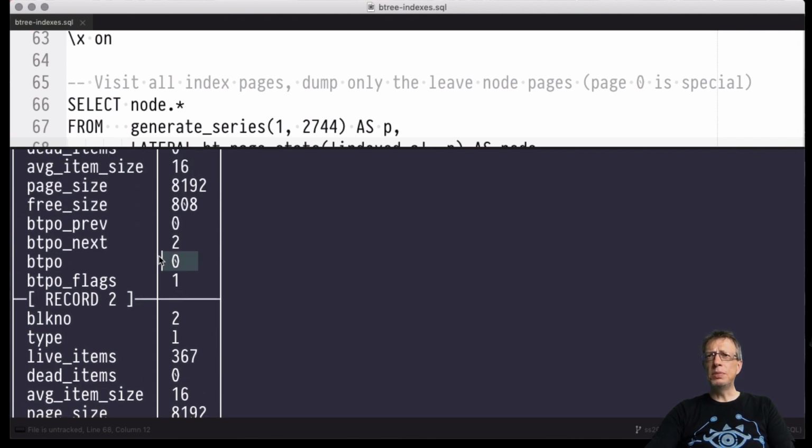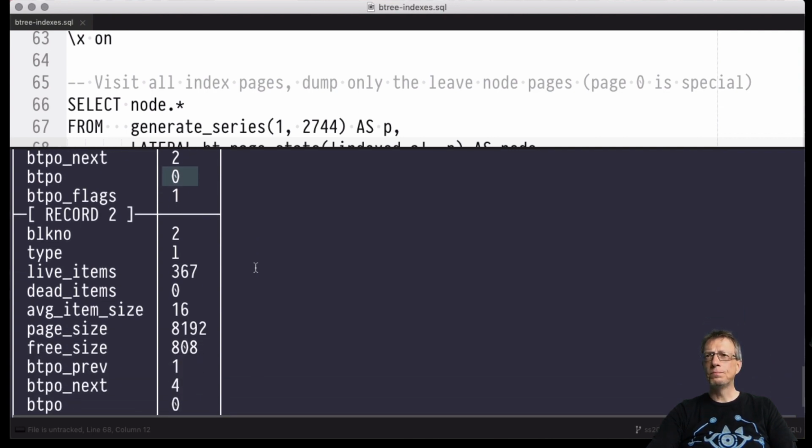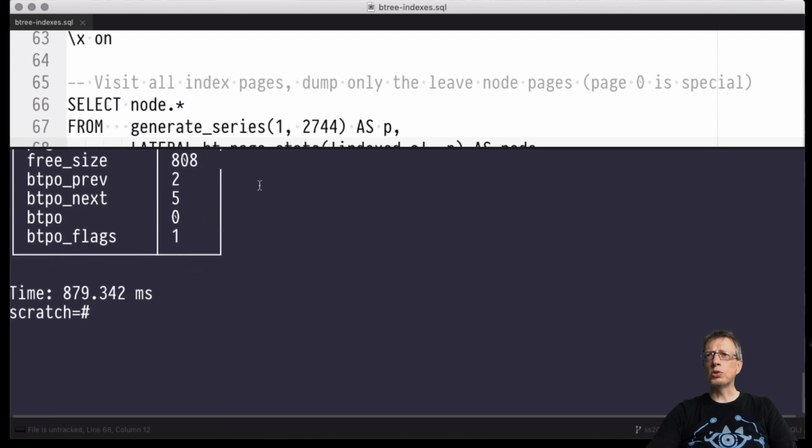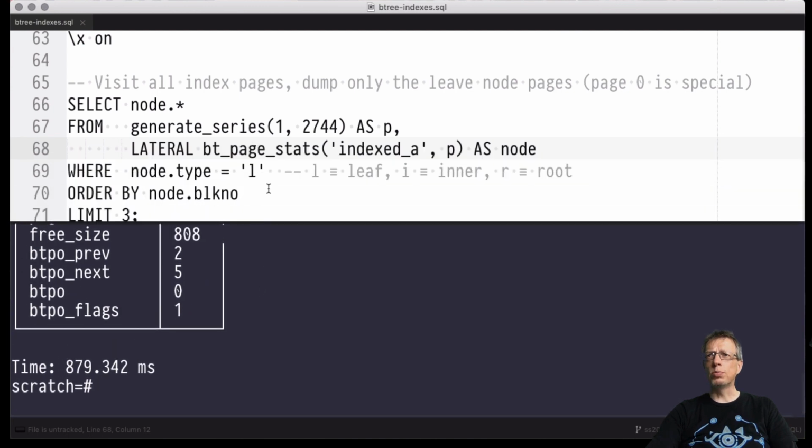There's other stuff to be found in these entries. For example, this BTPO, this 0 value, indicates that the nodes we are currently looking at are located at level 0. Counted from the bottom of the tree, they are at level 0. So the inner nodes just above these leaf nodes would be at level 1. Above that would be level 2. At the highest level, we would find the root node of this particular B+Tree. I think that's all I wanted to point out in this output.